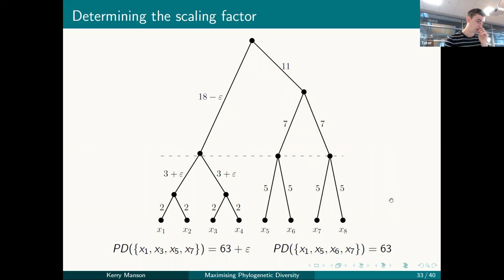And this is an example of a tree where the PD score of x1, 3, 5, and 7 is 63 plus some small number epsilon. And the PD score of x1, 5, 6, and 7, which is not a MaxPD set, is 63. So they're arbitrarily close, but the first set is a MaxPD set and the second is not.